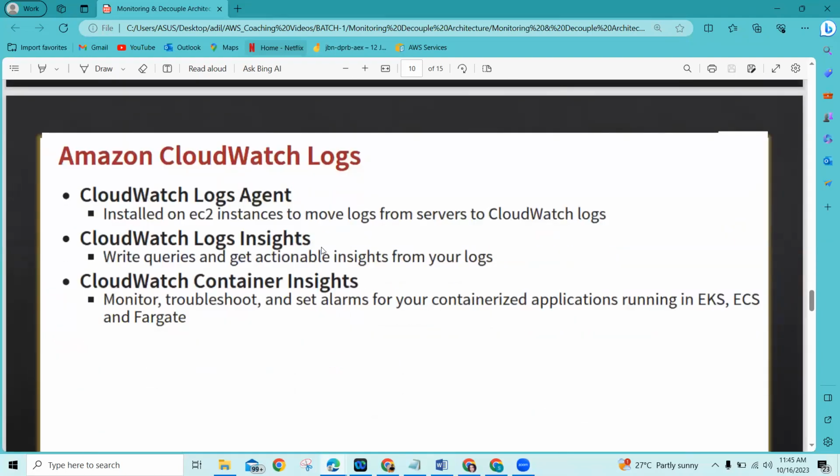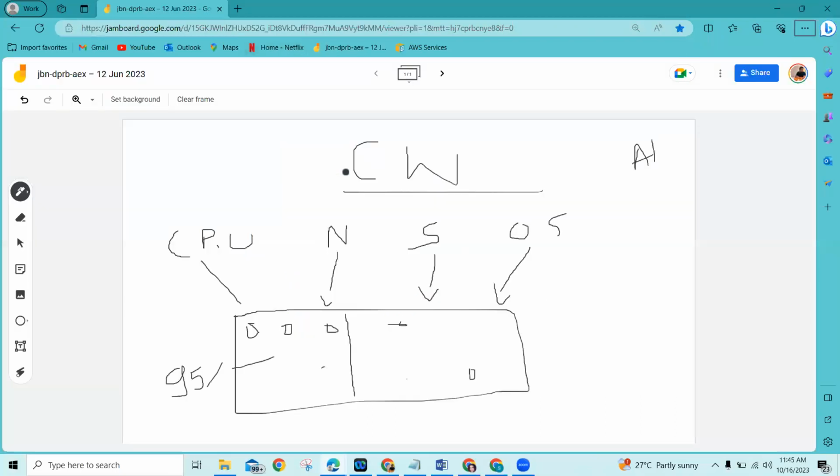Whenever you enable CloudWatch on your EC2, it will install a log agent on the EC2 instance. That agent will be monitoring your CPU utilization, network utilization, and storage utilization. It will monitor and send it to CloudWatch Logs, and there you can send it to the dashboard. This is how it looks. I'll show you.